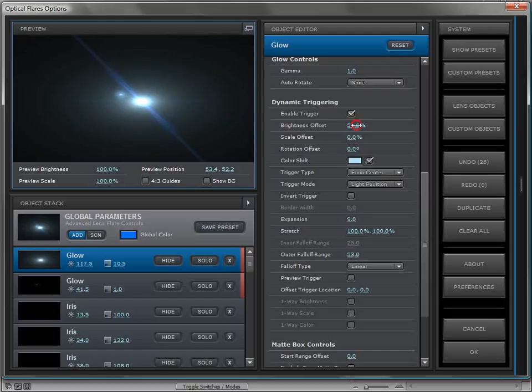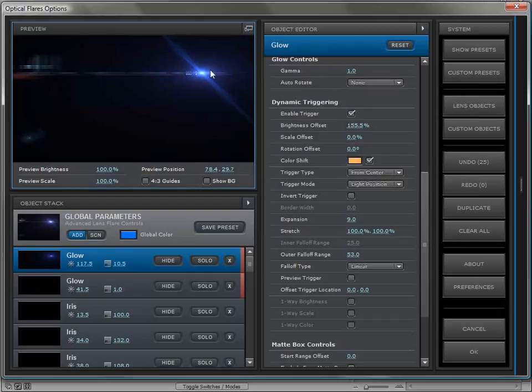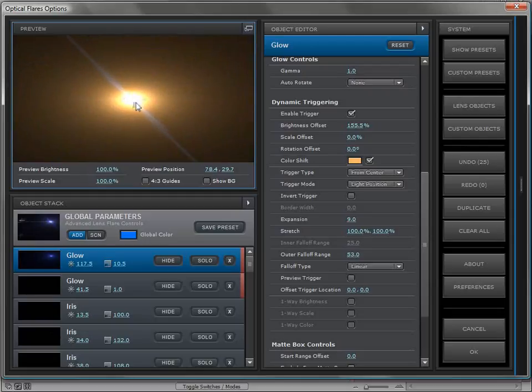So we can turn the brightness amount up, and maybe we can make the color turn gold. I mean, this is extreme. Now if we move the light over the trigger area, you can see it gets brighter and it also turns orange. This is the whole idea behind dynamic triggering. It's animation without keyframes. It's animation based on rules, based on a trigger type. You can control it from the border, from the center, from the light.